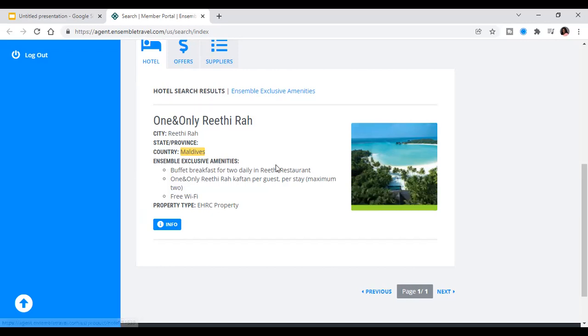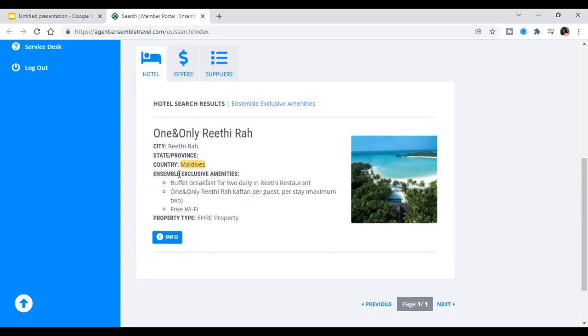First of all, we get buffet breakfast for 2 daily, and then we get a One and Only Reethi Rah credit per guest. This is pretty neat. And then we get free Wi-Fi, so that's amazing in itself. So this is the hotel that we're going to do a site inspection with. How do you ask the hotel if they are available for a property inspection, or what do you need to do to get the contact person's information to set up a site inspection? This is exactly what you do, you guys.